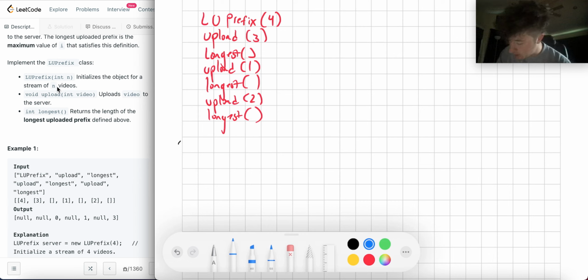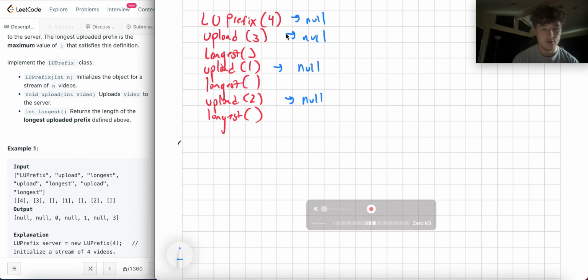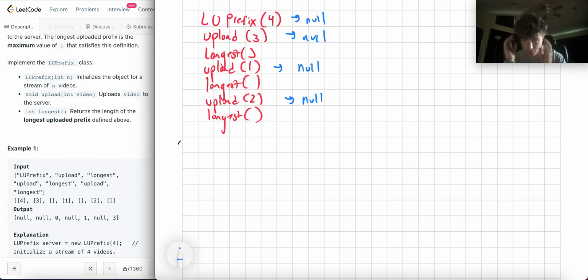So we can quickly say, okay, this is going to return null. This is going to return null. This is going to return null. This is going to return null. And longest is going to return something. So what do these longests return? Well, we see these first two nulls, null, null. Now, what does longest return? We can try to put this in our head, but let's think about how we're going to represent this with the data structure.